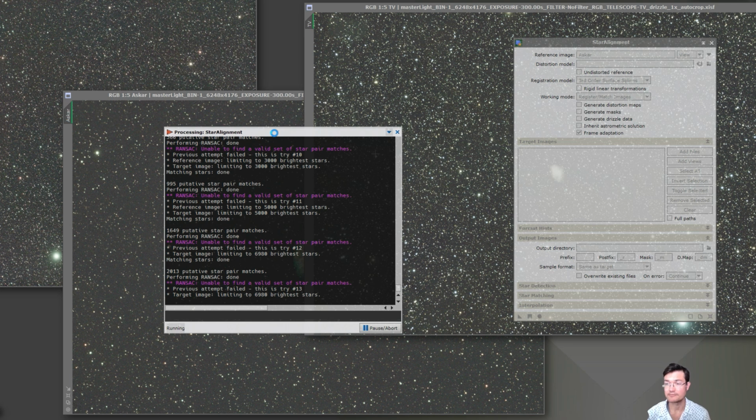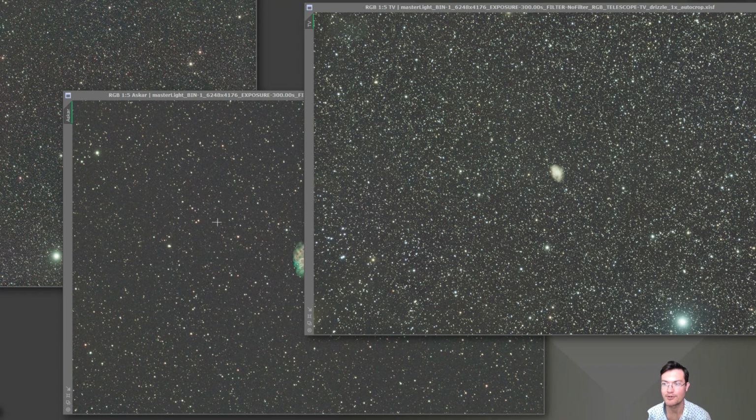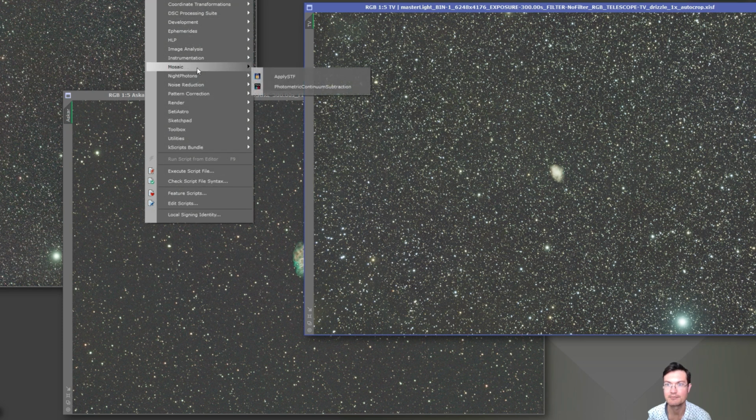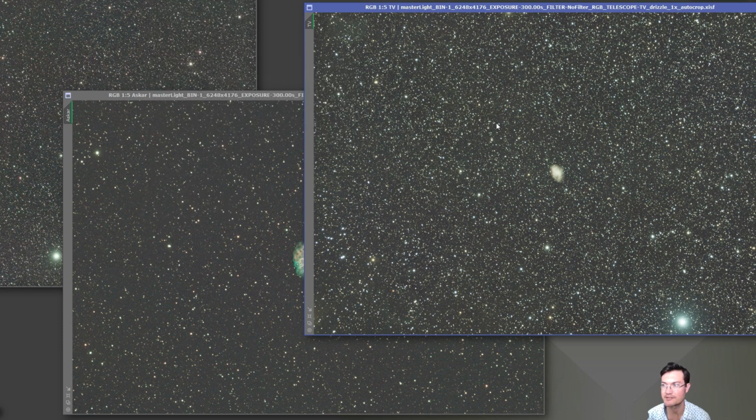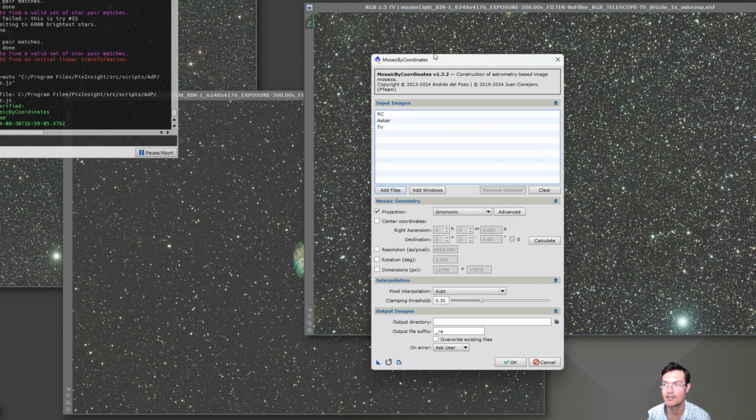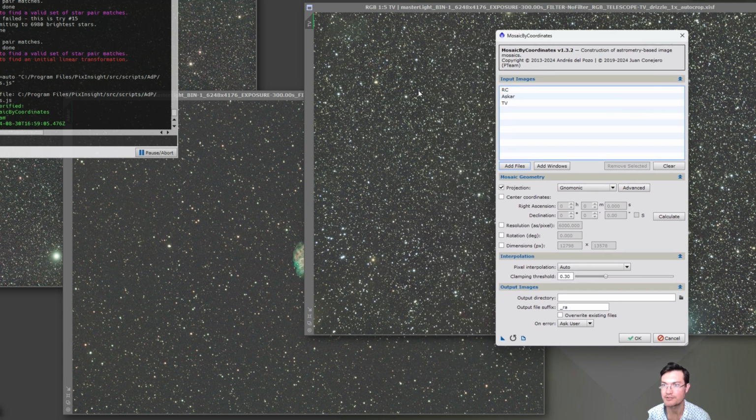So what are we to do? Well, I'll tell you what we're going to do. We're going to pretend this is a mosaic. We're going to go to Script, Mosaic, MosaicByCoordinates. I'm going to put the three images in here and just execute it. Now this is going to take a bit of time.